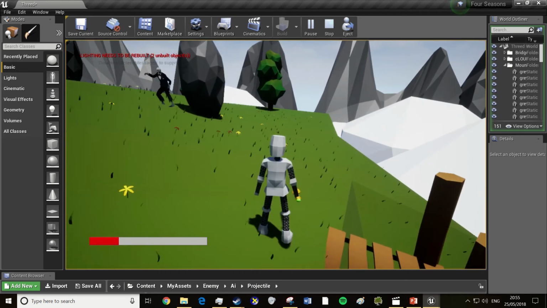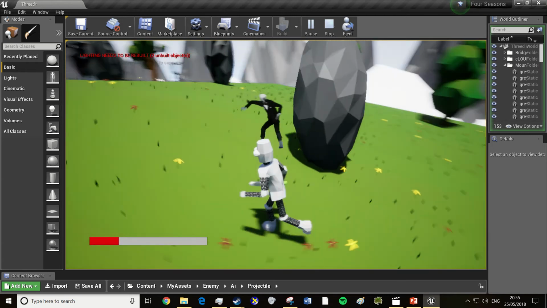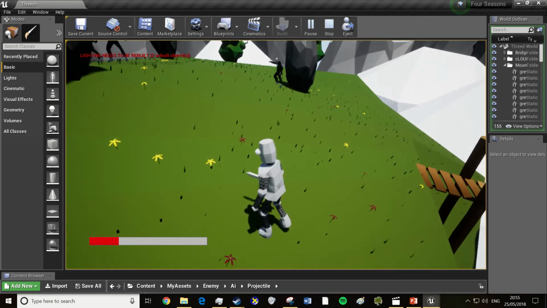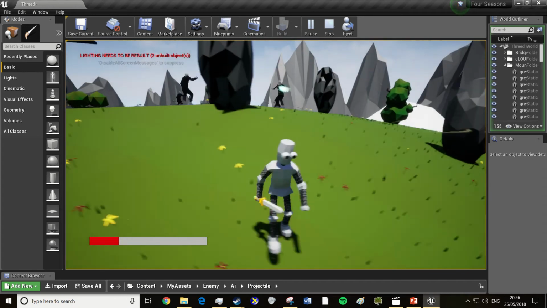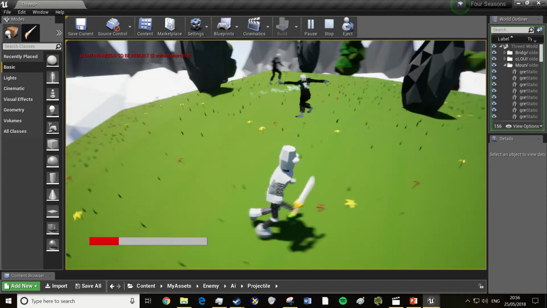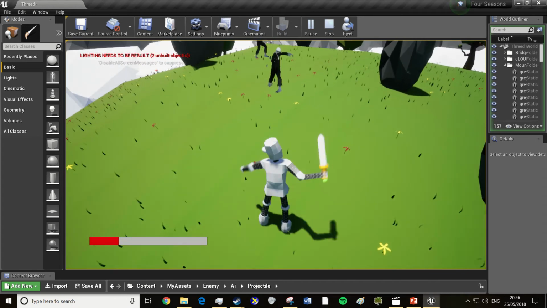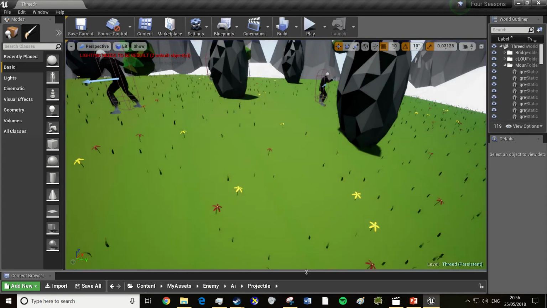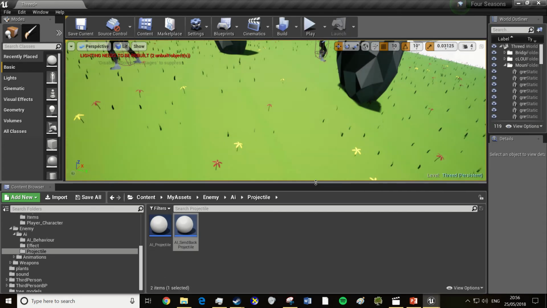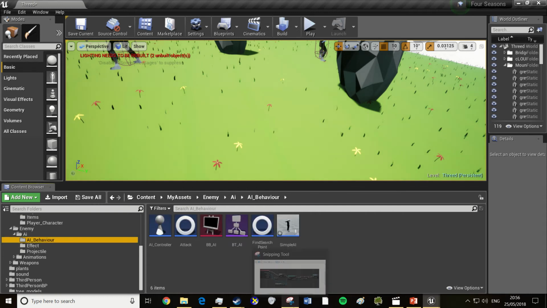Now, if you want to slow that down, the frame rate has probably slowed it down anyway. You'll be able to see all the particle effects that happen there. It's a very quick thing that happens. There's a lot going on, and it's passing variables between all kinds of different places. Anyway, the final part of my project, pardon me, is AI behavior.